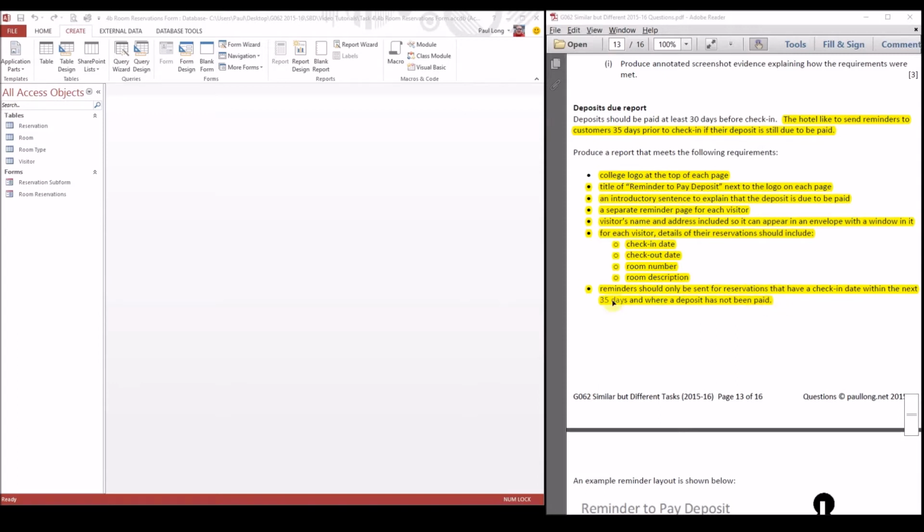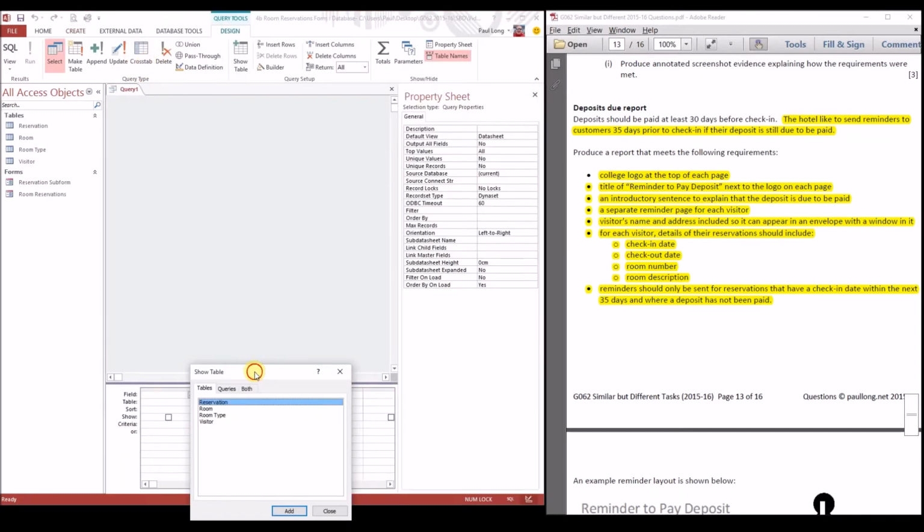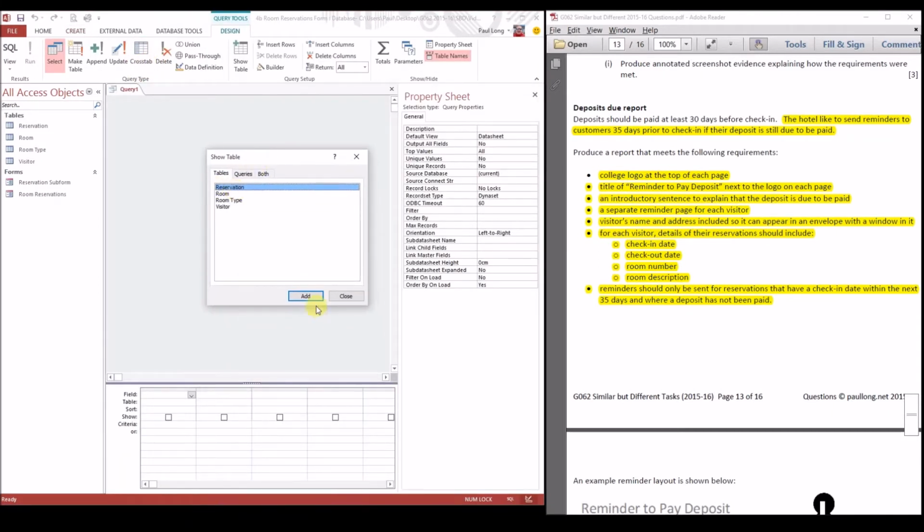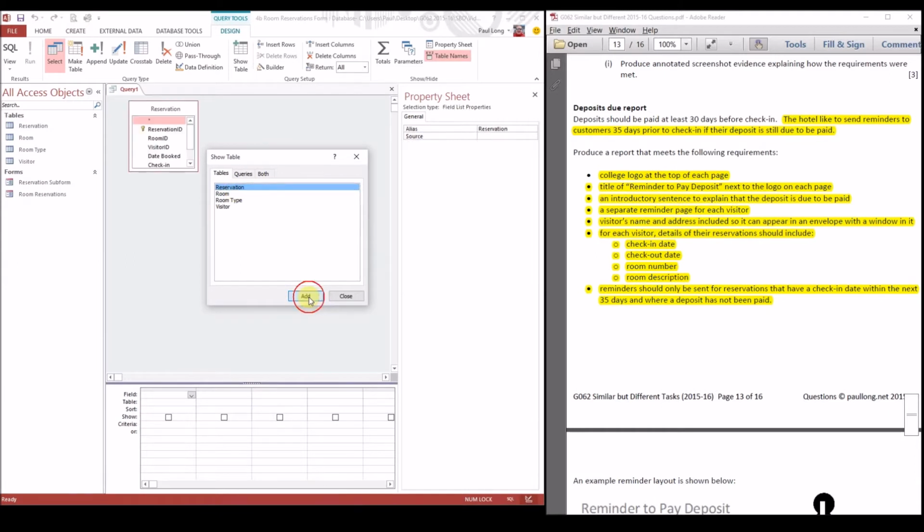So we need a query first of all that is going to find that data for us. So we're going to create a query. We usually create queries using the design view method, and we need the reservation table, but we also need the room number and the room description. So we're also going to need the room table and the room type table to get the description. We don't need to worry about the visitor information because that will come later when we create a report.